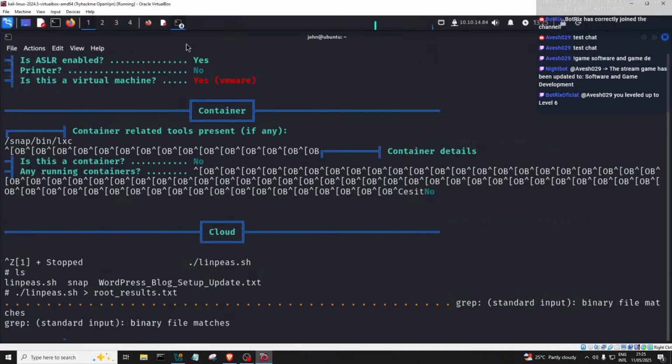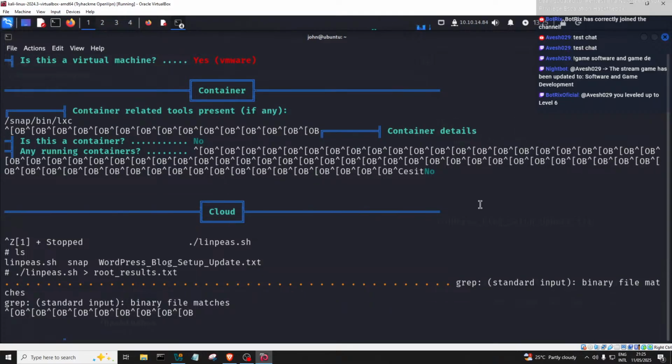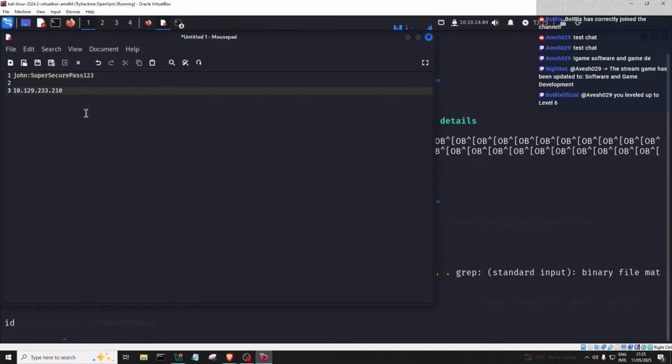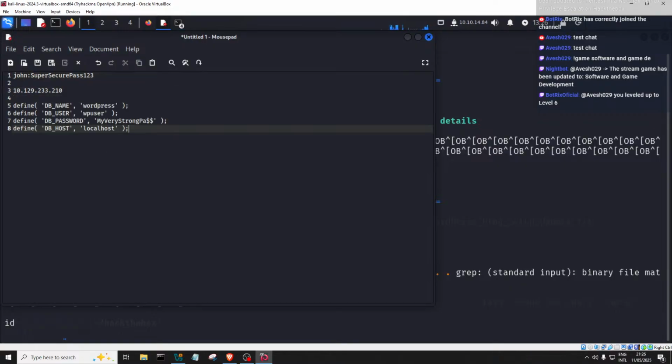And yeah, it's still running here. I'm pretty sure it's still running here. All right, paste that down there. So yeah, user is WP user and my very strong pass.